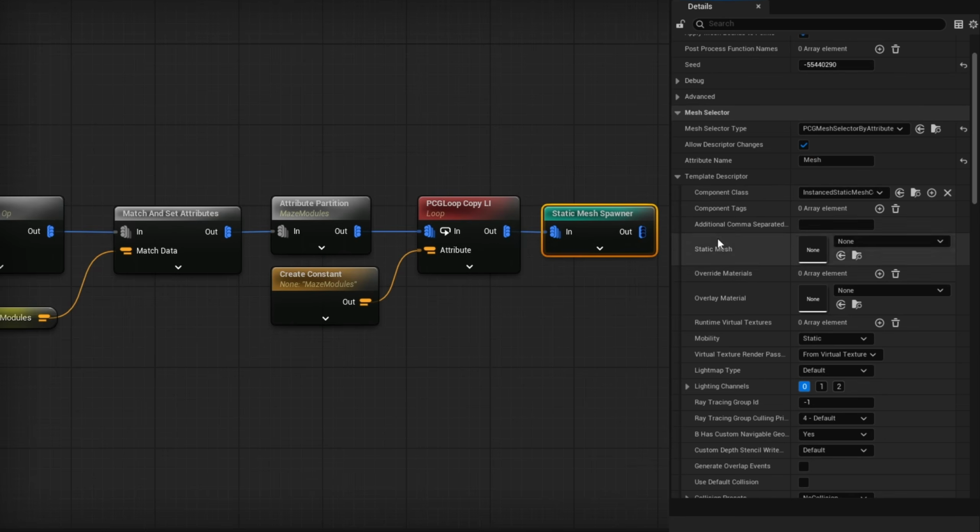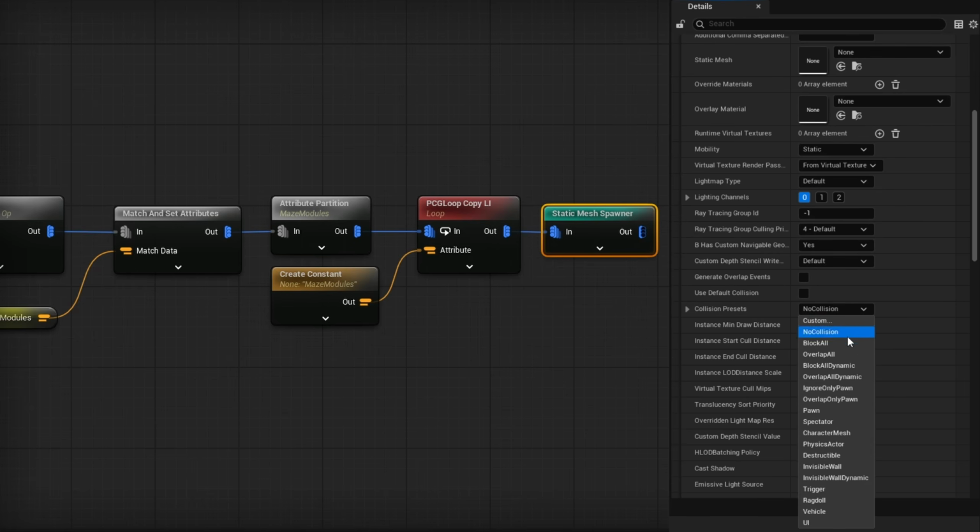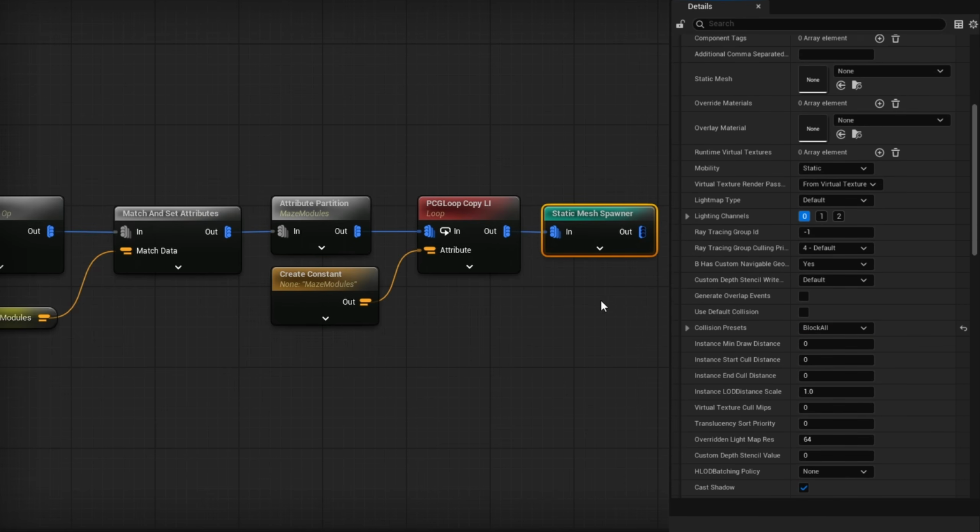And this is basically the default settings of your static mesh. And you'll see down here, collision presets, no collision. Instead of that, I'm going to set it to block all. So whatever it's spawning is going to by default now have block all. You could absolutely still have attributes that override these values, but these are kind of the default ones. Here you could set different aspects of it, cast shadows, not cast shadows, etc. But this is what it's going to use if you don't override it with an attribute.